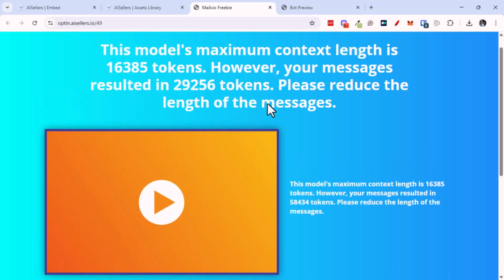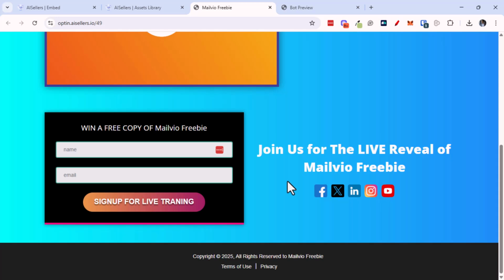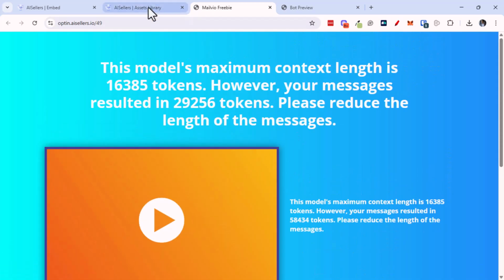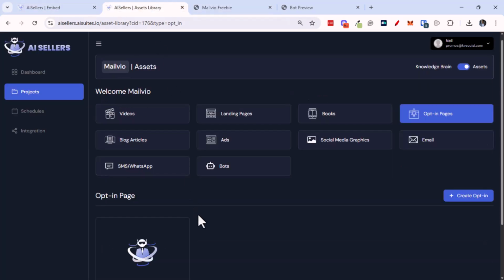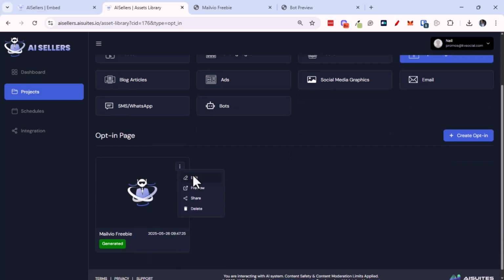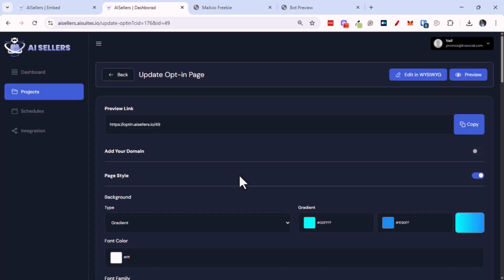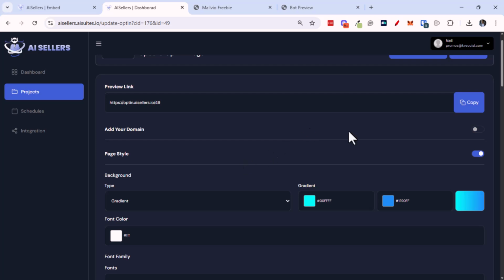Okay, I'm going to go back to this. This one, opt-in page. Let's see if I can edit this. So I think this is page 49. Add your domain. We're not going to do that yet, but that means you can basically connect it with your domain as well. Page style.